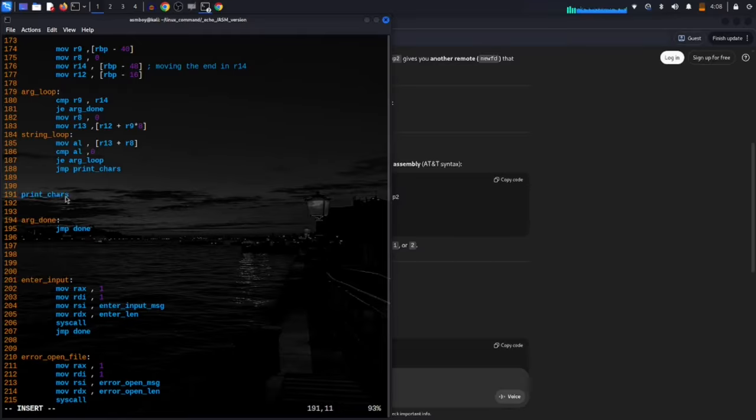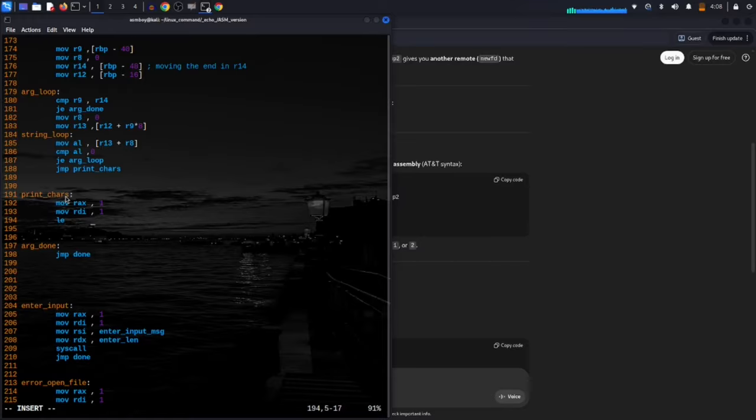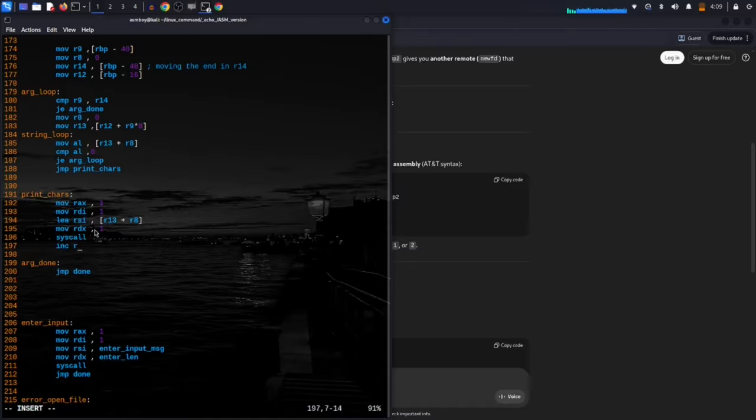Alright, so print char is gonna be right here. We are just going to do move rax 1, move rdi 1, and here we are going to do load rsi what? The address, because as we said, the write Syscall need the address, not the actual character. So R13 plus RH, then move rdx 1, then Syscall. Alright, then increase the RH, then jump again to what? To string loop, like this. Alright. Good.